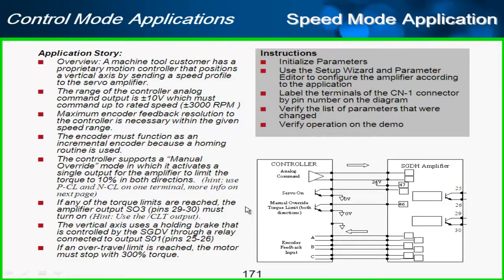If any of the torque limits are reached, the amplifier should turn on an output. So see, we have an amplifier output here that would be used for torque limit, and that then could be wired back to the controller input, so the controller can tell if it's hit the torque limit or not. This is a vertical axis that uses a holding brake, and we'll be controlling the holding brake through a relay connected to the output SO1, here pins 25 and 26.